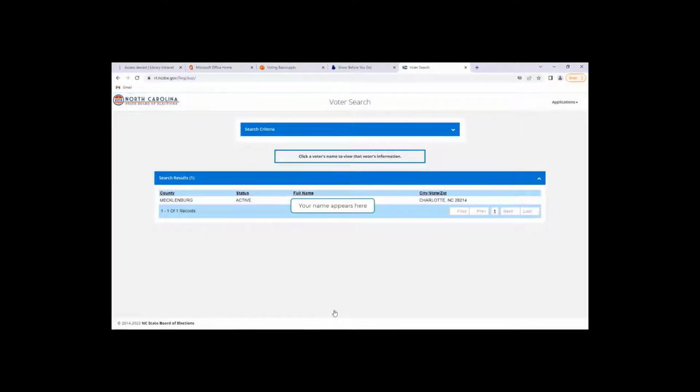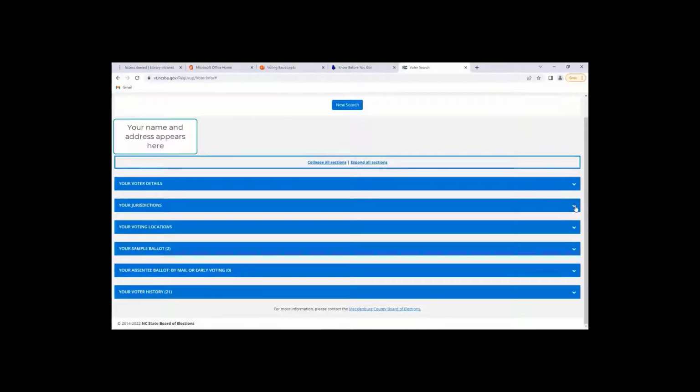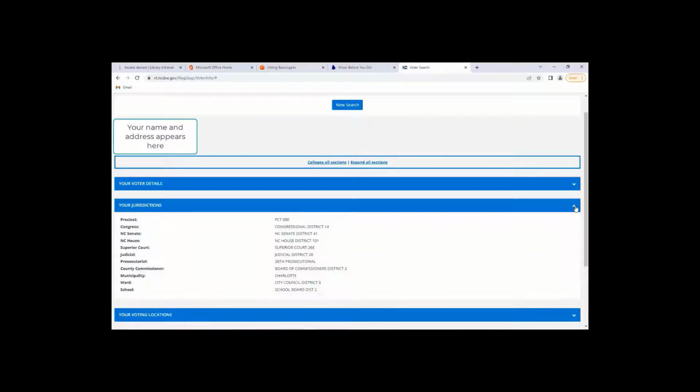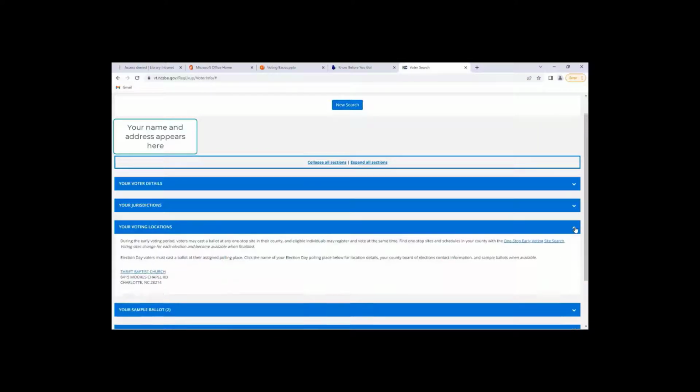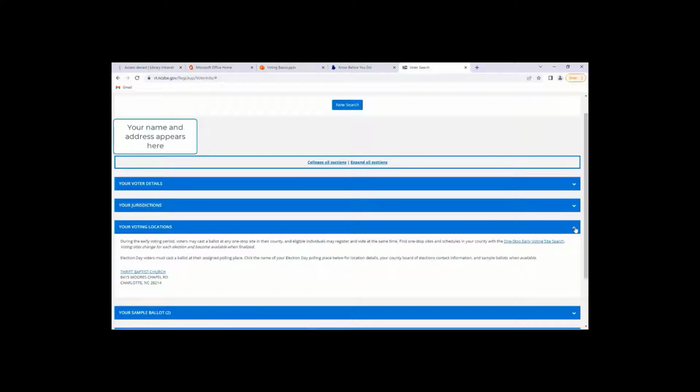You will be given a list of results that fit the search criteria that you entered on the search page. Click on your name in order to see your voter profile. Your voter profile provides you with your voter details, your jurisdictions, your voting locations, your sample ballot, your absentee ballot by mail or early voting, and your voter history.